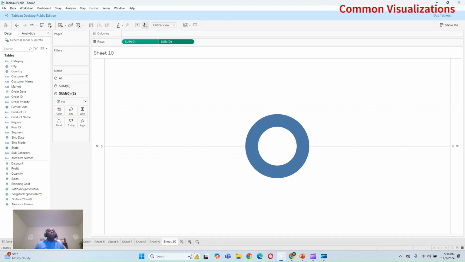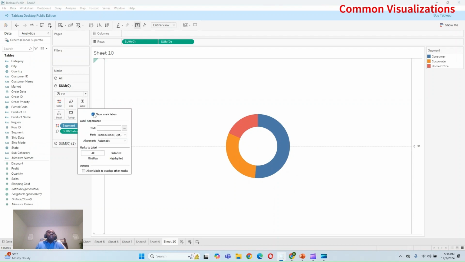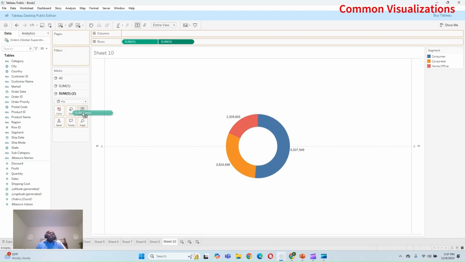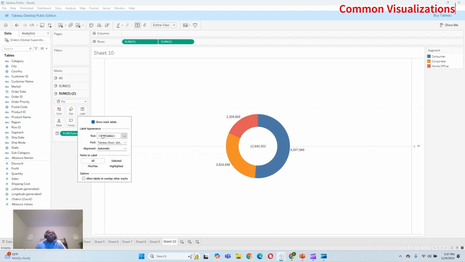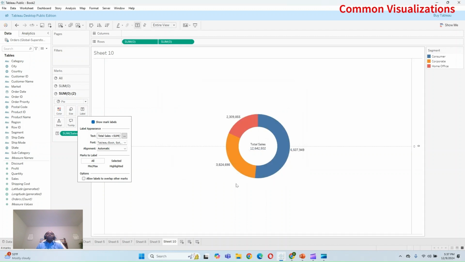Now to make it more appealing, you go on the first pill, take your segment and put it on color, then take whatever measure you want, which is sales in this case, and put it on angle. You can see that these angles are now relative to sales, and you can toggle and put on your values. If you want to, you can go on the second pill, take your sales and put them on the label. And if you really want to, you can go on the label and just say total sales, just to make it easy for your users to consume this.